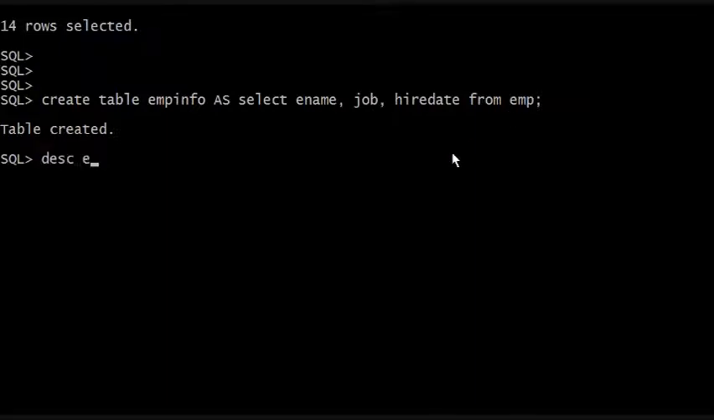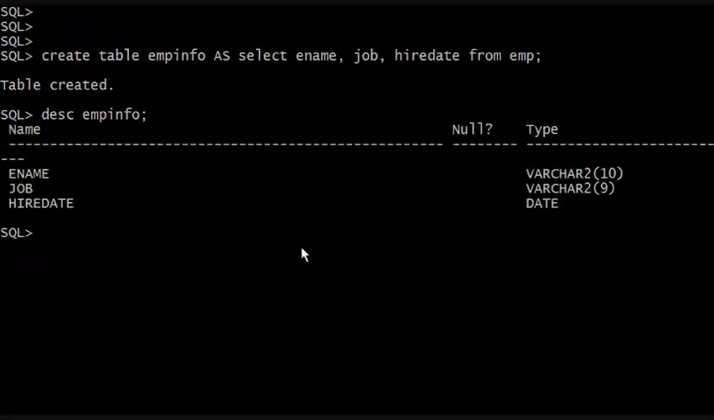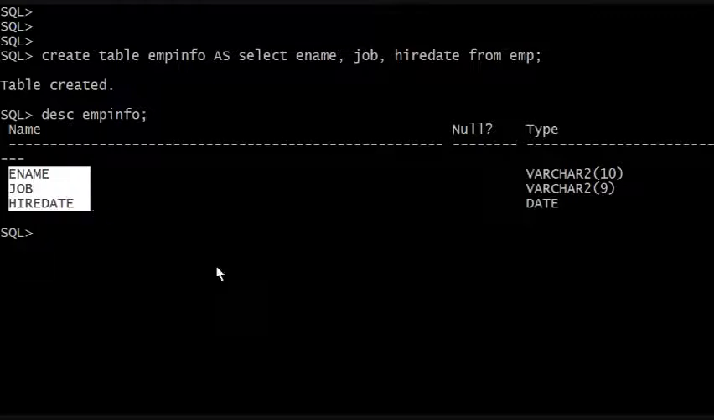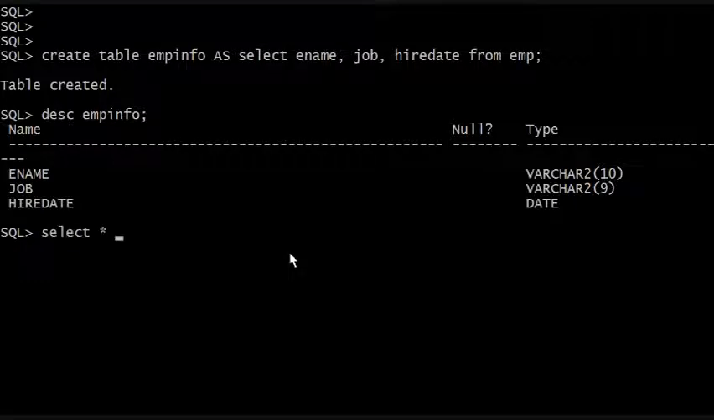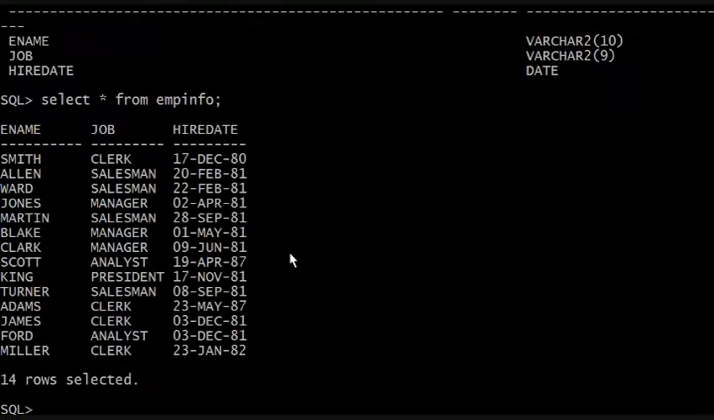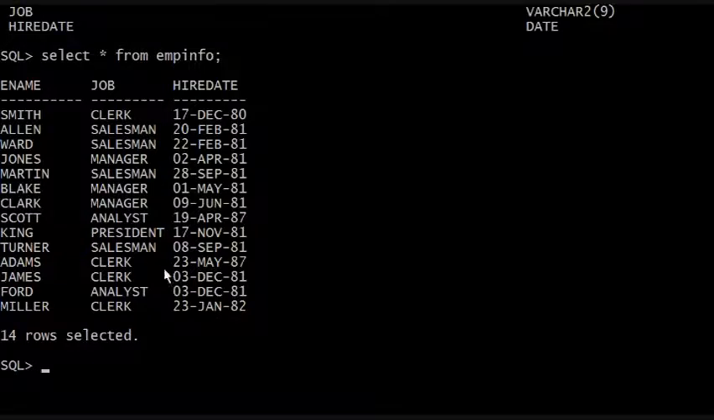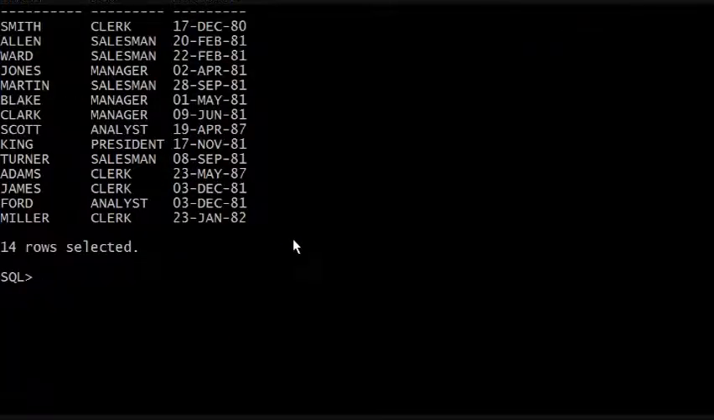So let's describe EMP info. It's a brand new table all on its own. It has nothing to do with EMP at all. Once we create it, it's a table all on its own. Select star from EMP info. There it is. So now we can do where clauses on this table as well.